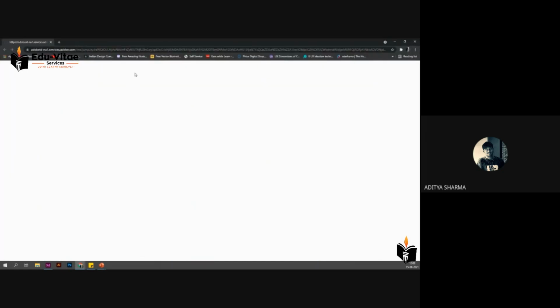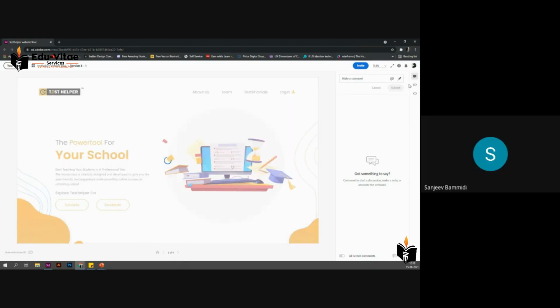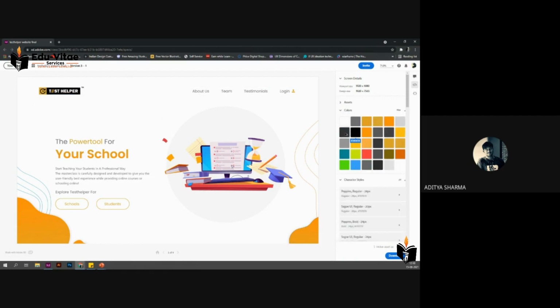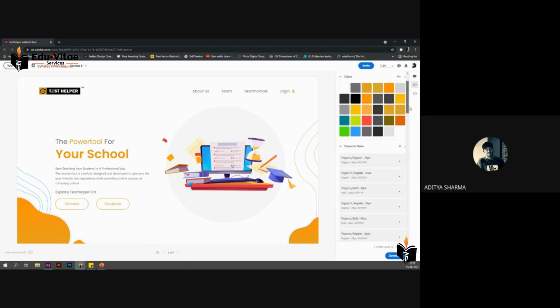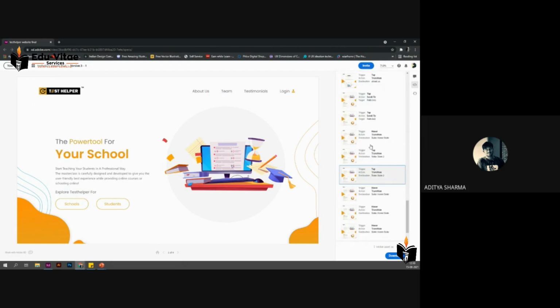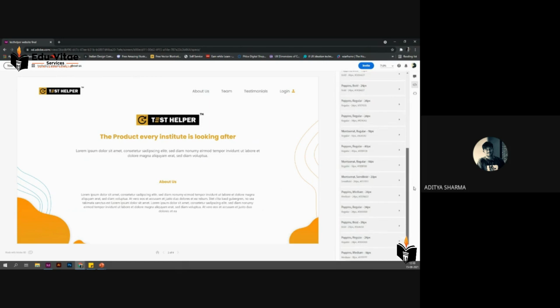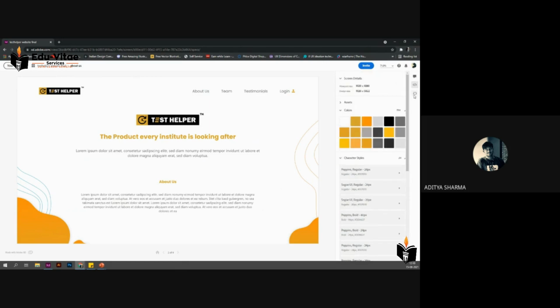it will open up. Now here are the development specifications. There are assets which you can download directly as SVG. There are color specifications and character styles. And even the interactions. If you click on interactions, you will find the codes as well, like the CSS codes for that.